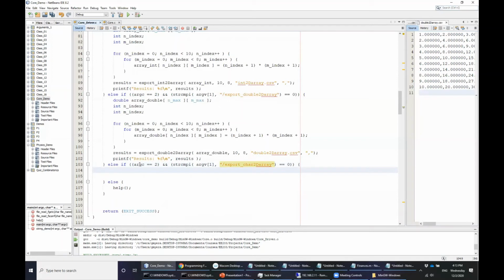And we want to go ahead and set up some of our temporary variables. The first one, of course, is going to be the array itself. So char array char, and we once again are going to make it nmax and mmax, but you could put other values in there. And we will also need the indexes. So our n index and our m index.